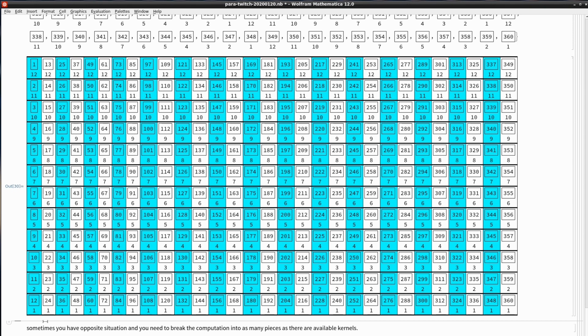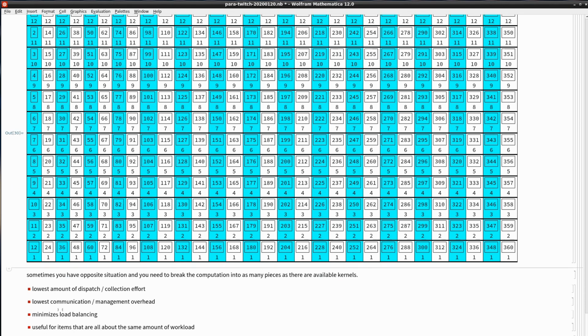runtime length. And sometimes you have the exact opposite situation, right? And you need to break the computation into as many pieces as there are available kernels. This means the lowest amount of dispatch and collection effort. And it also means the lowest communication and management overhead. But it minimizes load balancing, which is a problem when you have a lot of tasks of different runtimes. And it's not a problem if all your tasks take about the same time to compute. So it's useful for items that all have about the same amount of workload.